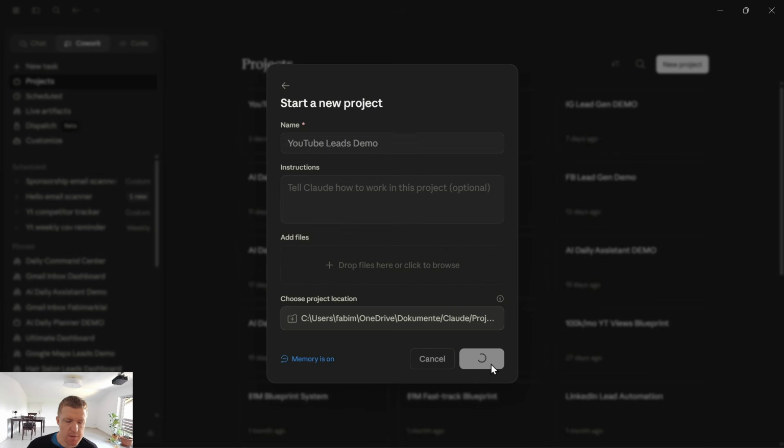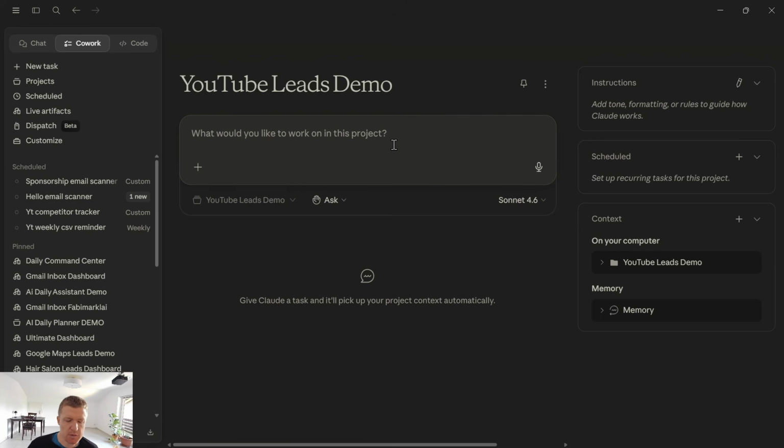Click create. Now we use a project versus a normal standard chat because in a project you can set custom instructions that control everything you do inside this workflow. You see any scheduled tasks that run automatically in this project, and you also see all the files you have on the computer based on this project. So you can store and access files throughout the project. It makes it so much easier than just using a standard chat.